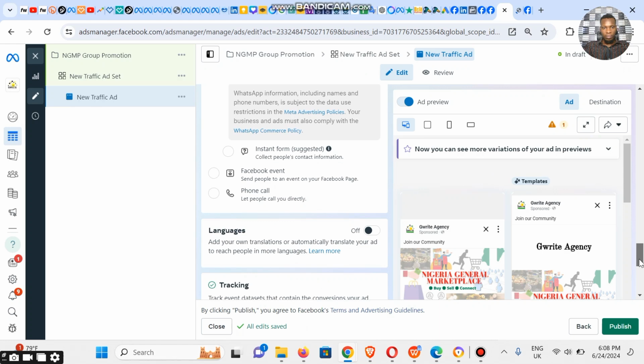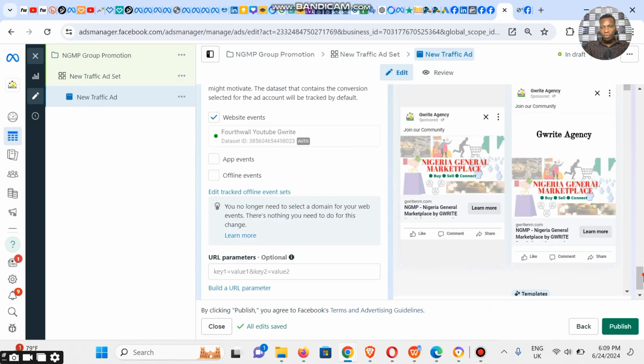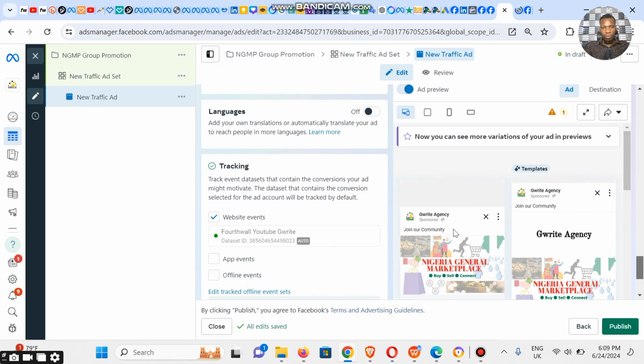Okay. Now for the website data, you have to ensure that you're using the right pixel. Okay, you have to ensure you're using the right pixel, that your ad account is connected to the pixel. So this is the ad preview. So you could see join our community. Okay, and GNP. Okay, I think that didn't update. So we could go back.